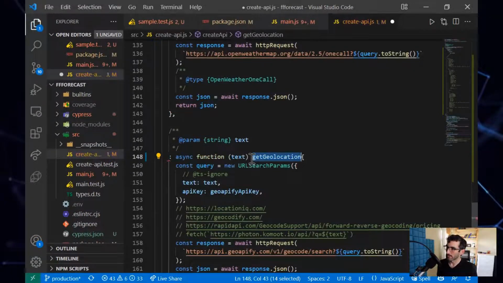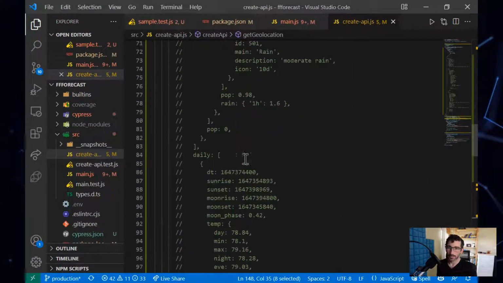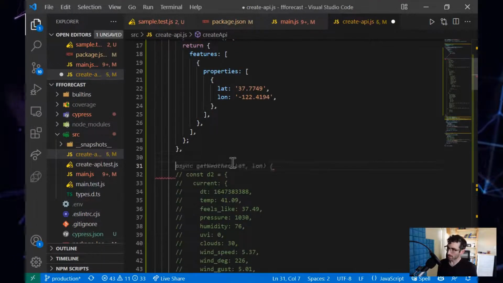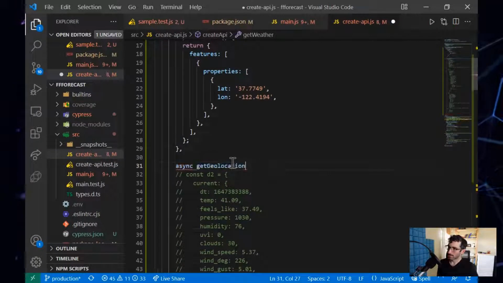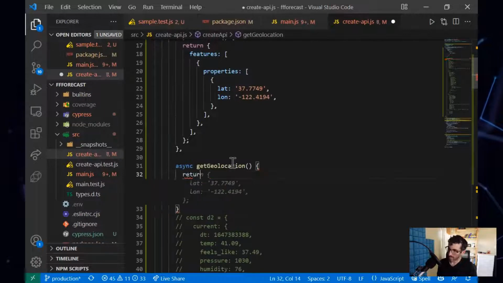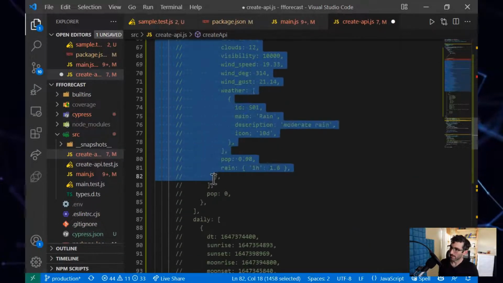Kind of wrote these funny. I feel like I didn't really even need this function keyword, but whatever. So what we're going to do next is get that geolocation one is async. Get geolocation is going to be a function that just returns, and we'll cut all this out.